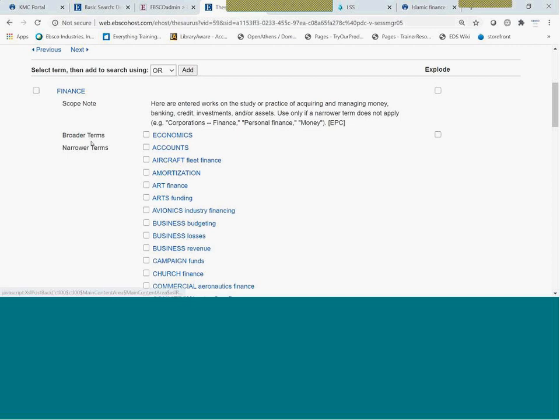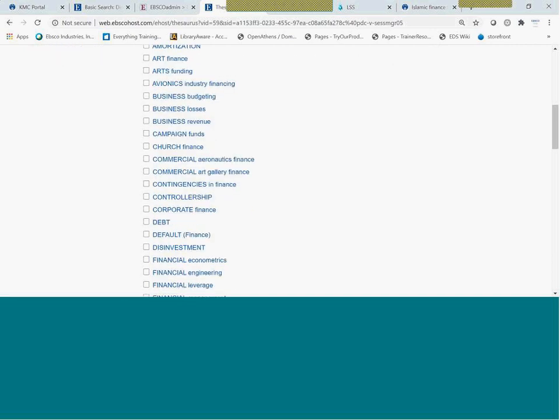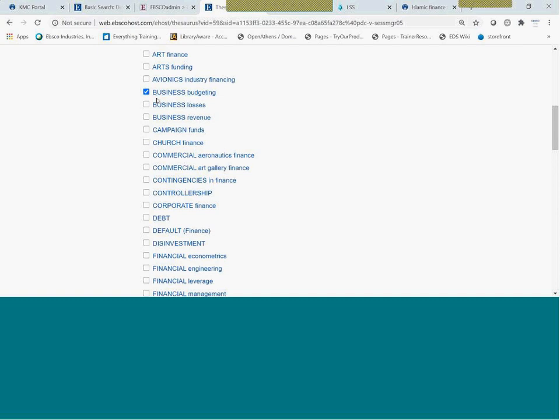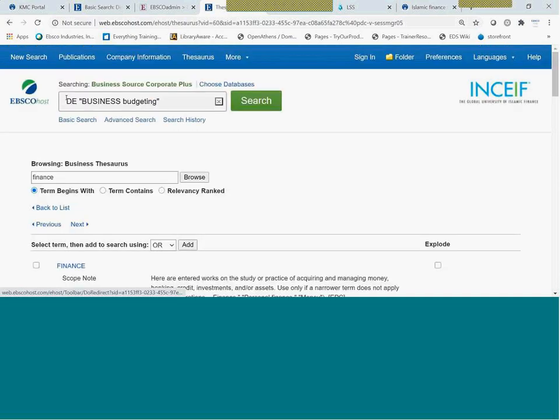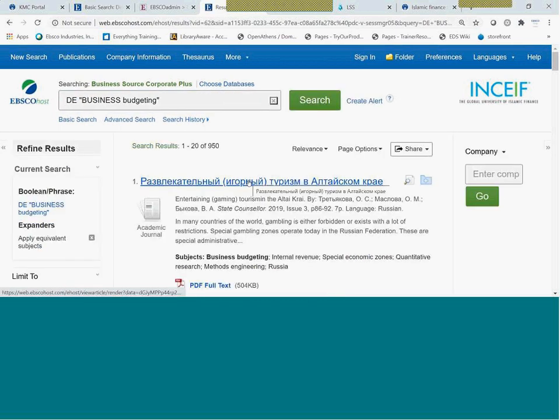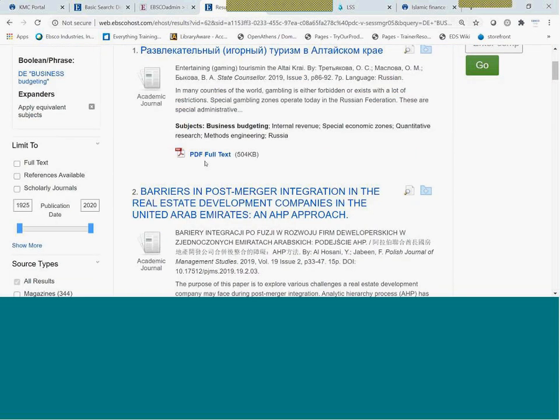So say I've got finance here. I want to look at business. So I can select my term, and I can put that term into find here, put the DE field code in here to say it's a controlled term, and I search. What it'll do is find me all the articles that have this particular term assigned to it. So it's a way of creating a more specific search, because you're not doing a keyword search, it's a very specific term that's been used to describe the article.